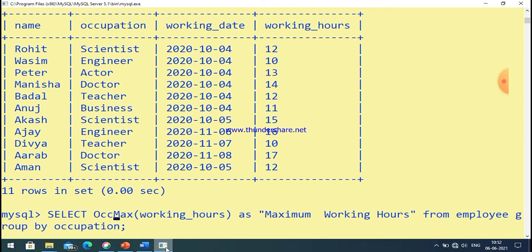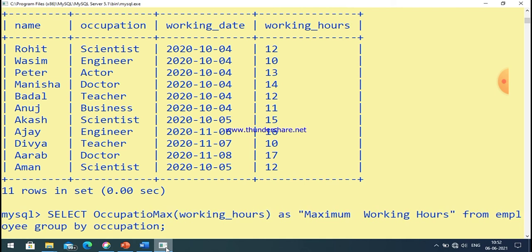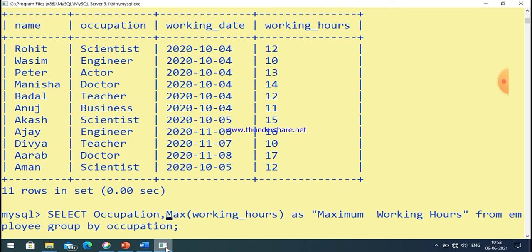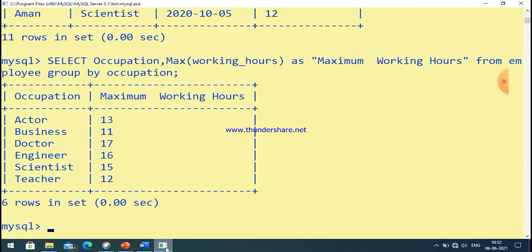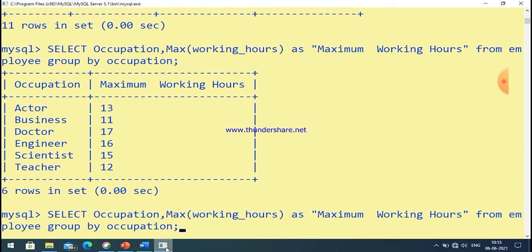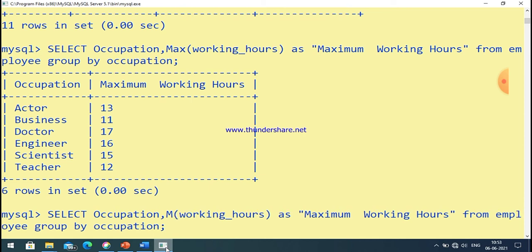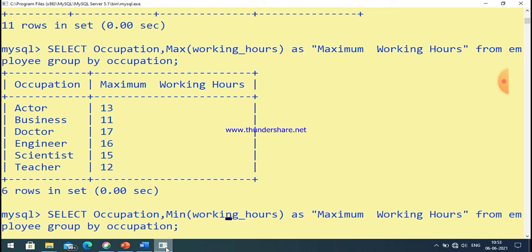One more important thing is that with the group by clause, there should always be used at least one aggregate function. Without an aggregate function, you are not able to use the group by clause. We just give two columns here, occupation and maximum working hours. So occupation-wise maximum working hours should be calculated here. There is a group of different occupations, like there can be more than one actor, business, doctors, engineers and scientists, teachers, but each of them here is mentioned only a single time.